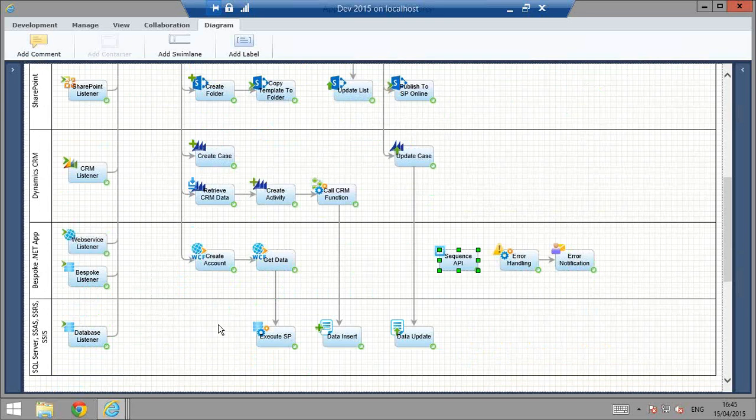Then finally, as I mentioned earlier, underpinning everything in a Microsoft environment is our friend SQL Server. We can respond using our database listener to events within SQL Server. Could be a row appearing in a table. Could be a column changing within a row within a table.